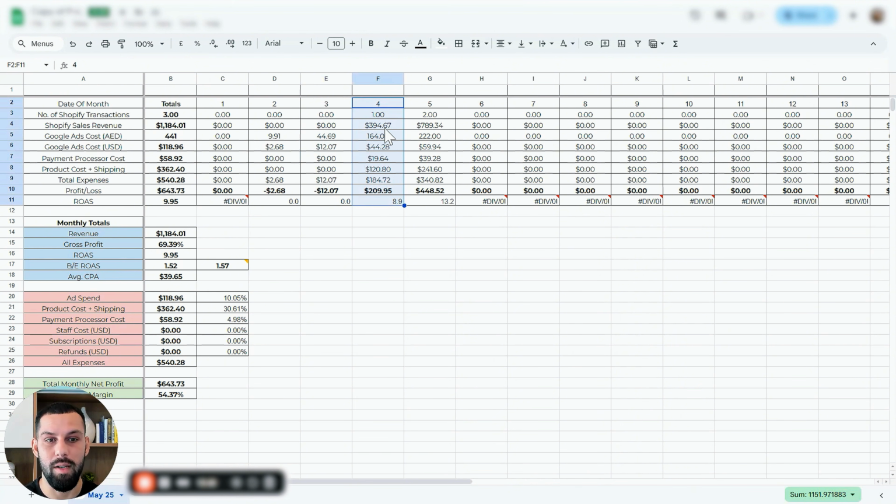Now you can see the conversion value was $394. And after we deduct our payment processor cost, which is the Shopify fee in order to process the payment, and of course our product and shipping cost, which is a total of $120, if we add up all expenses, which is our cost of the conversion, our payment processor cost, and the product and shipping cost, our total expenses for that day are $184. Now, to calculate our net profit here, all we do is deduct our total expenses from our Shopify sale revenue, and you can see we have $209 profit for the day of May 4th, which is an 8.9x return on advertising spend.